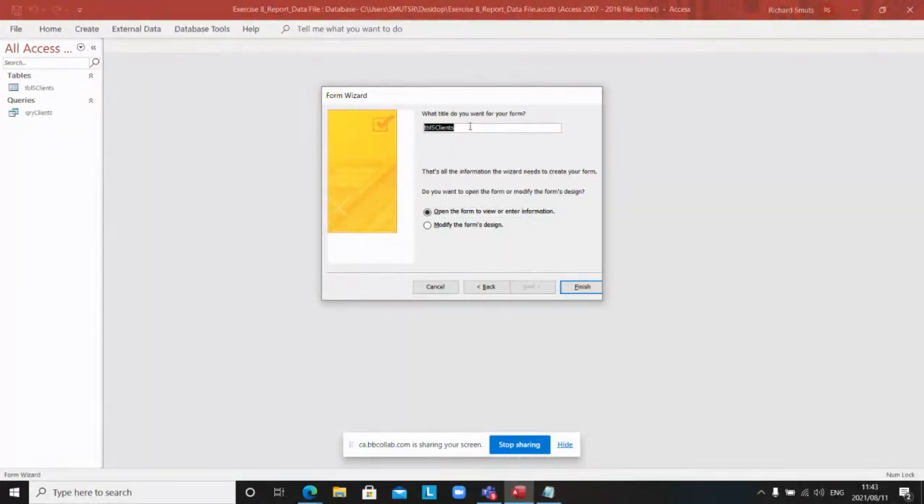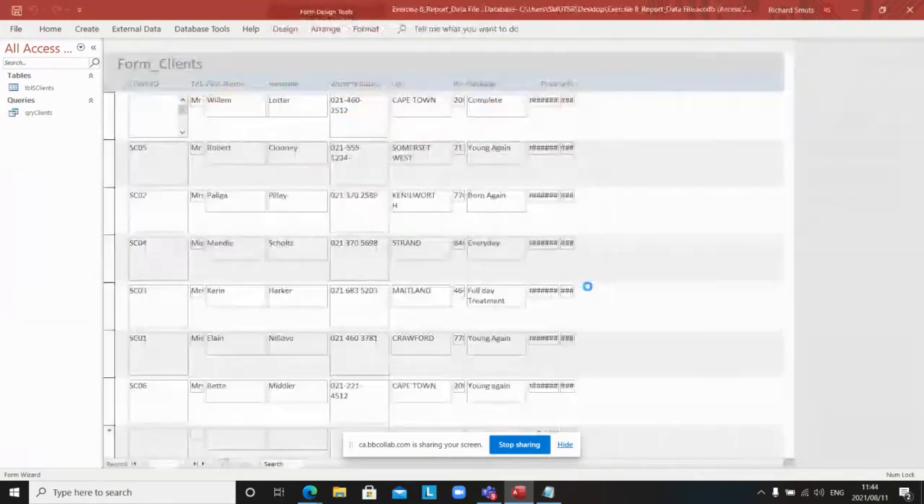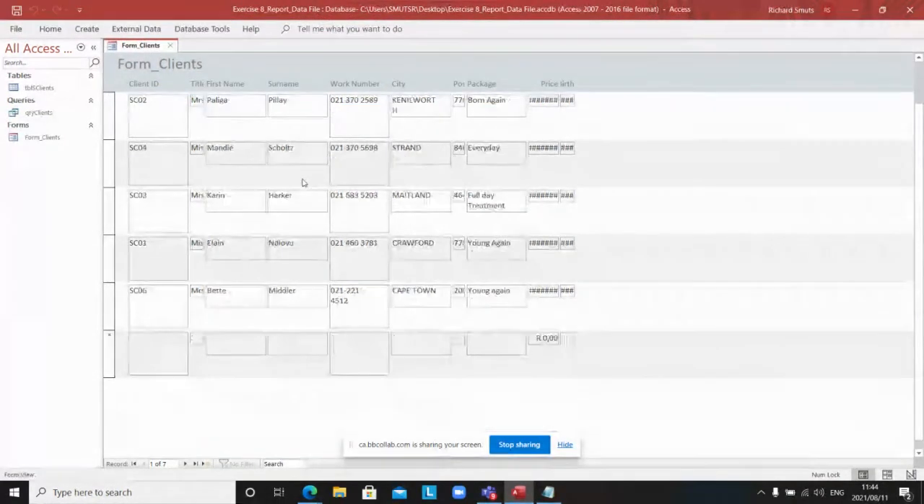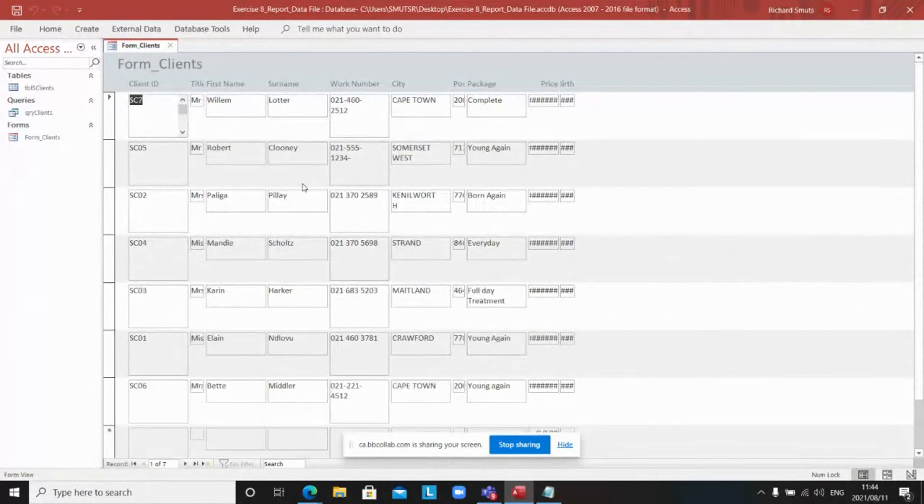Please don't forget to give the form a name. It's hidden here up the top, and you name the form. Otherwise, you're going to have to right-click here and name it later. And it says open the form to view it. I'm going to click on finish. And here we have a totally different layout. You can see your different records. And my date is not showing. This is why we use Columnar. It is easier to work with.